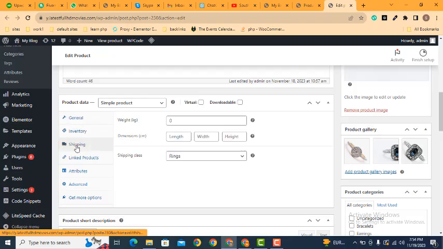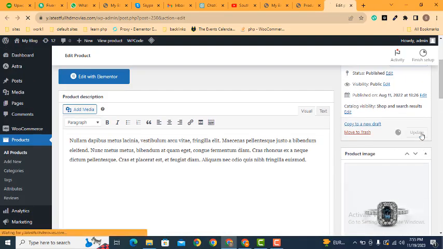Click here, shipping. Here you can see the weight option, so by default this is weight in kg, so you can change these units according to your requirements. Now if you want to add, for example, I can add here 5, then update the product.